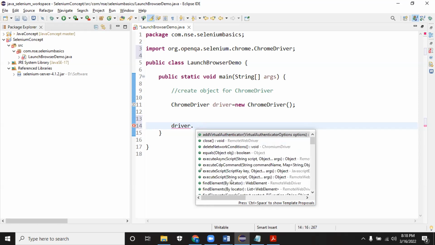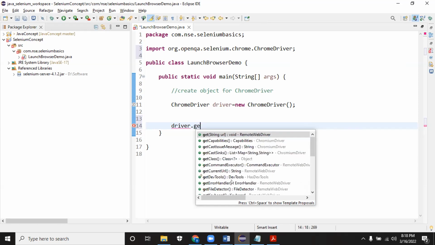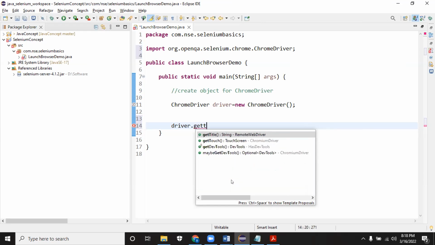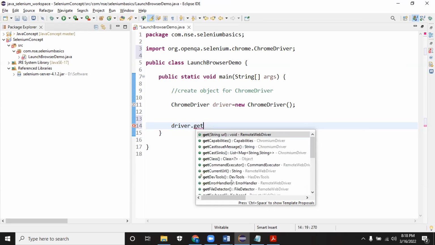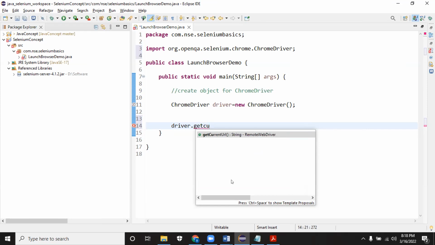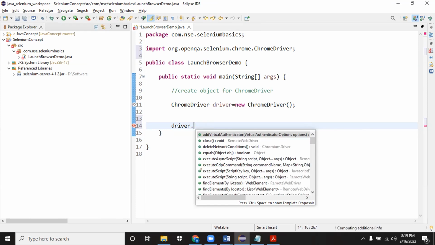And then you can see methods like getTitle. This will give you the title of the page. No argument, it will only return some string. getCurrentUrl will give you the current URL. So these methods are going to be discussed further. With that, you will be able to do the automation. Got some idea about this?